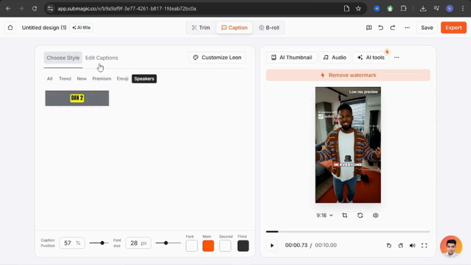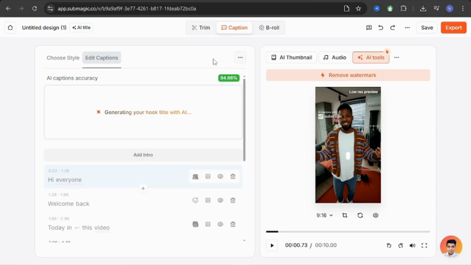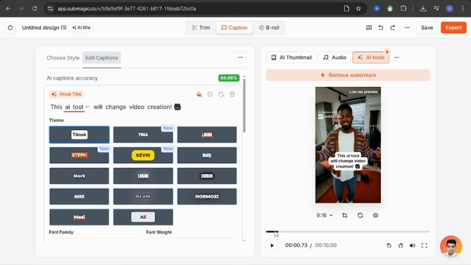And here you can edit the captions. You can edit, write your script, or add emoji for the captions. And you can generate hooks with AI too. Click on it and AI generates the hook for stop scrolling. It's good. It's a very helpful option.